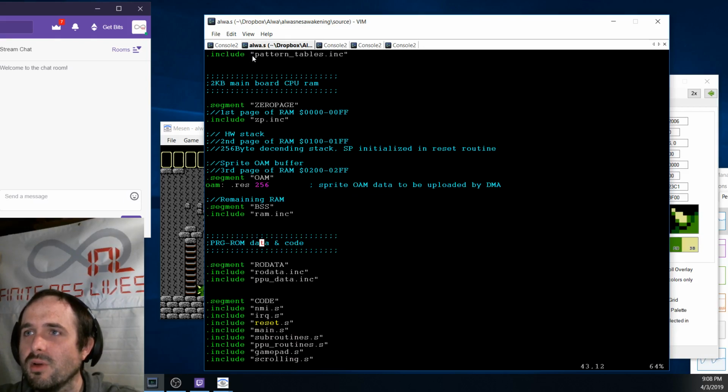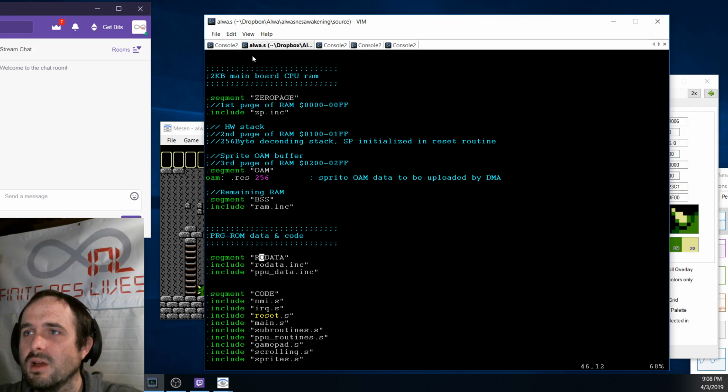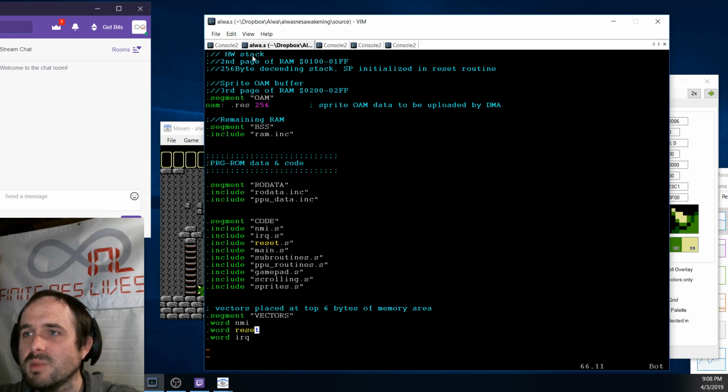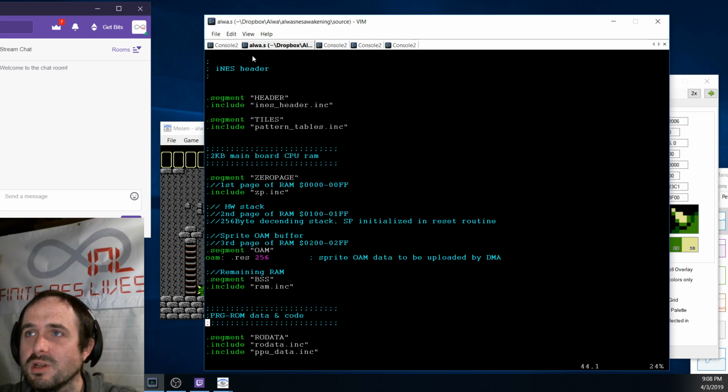So now we get into the program. I start off the file with read-only data, so that's at the beginning, and then the code follows, and my vectors are at the very end. So it's kind of arranged like the memory map to some degree.